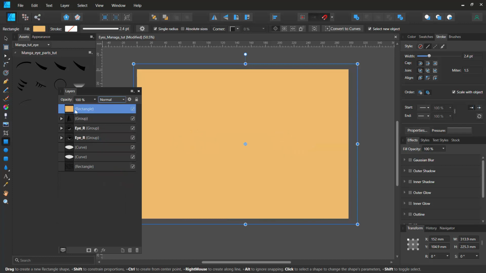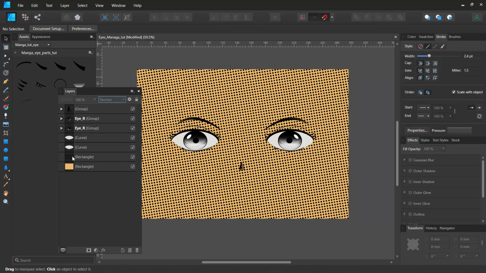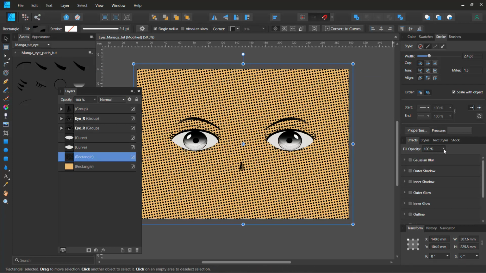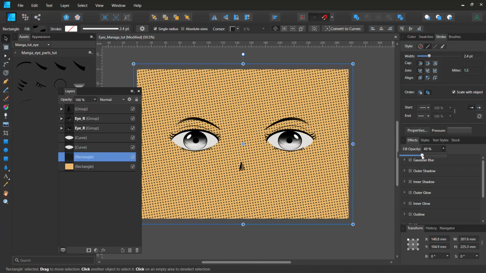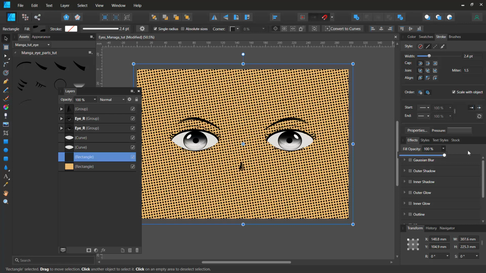Or what we'll do is, it's actually above everything. We'll just use send to back to send it below everything. So we don't even need to do any layer adjustments or multiply or whatnot. We don't need to do that. So what we can do right now, we can change the opacity of this guy. So we can reduce that effect if we want, or we can make it higher. It doesn't matter. It's just what we want.